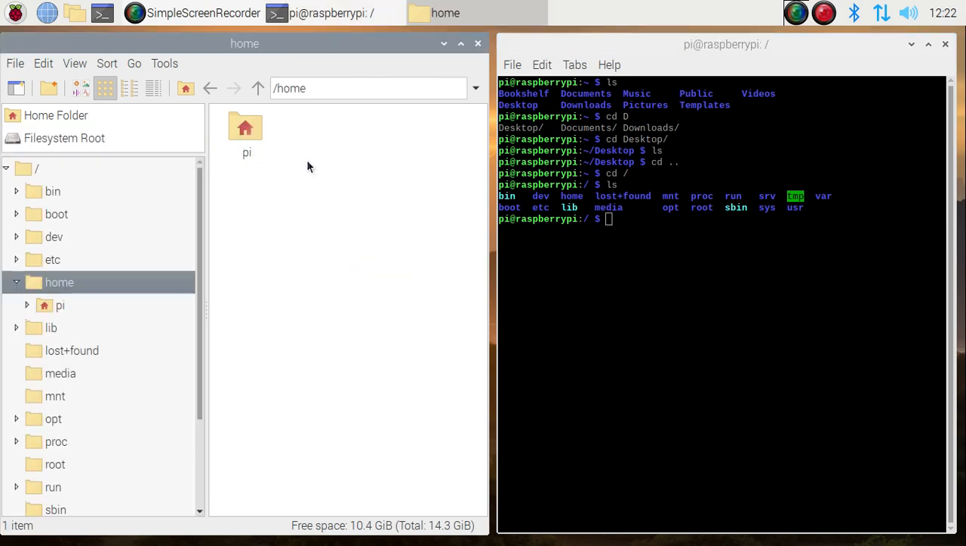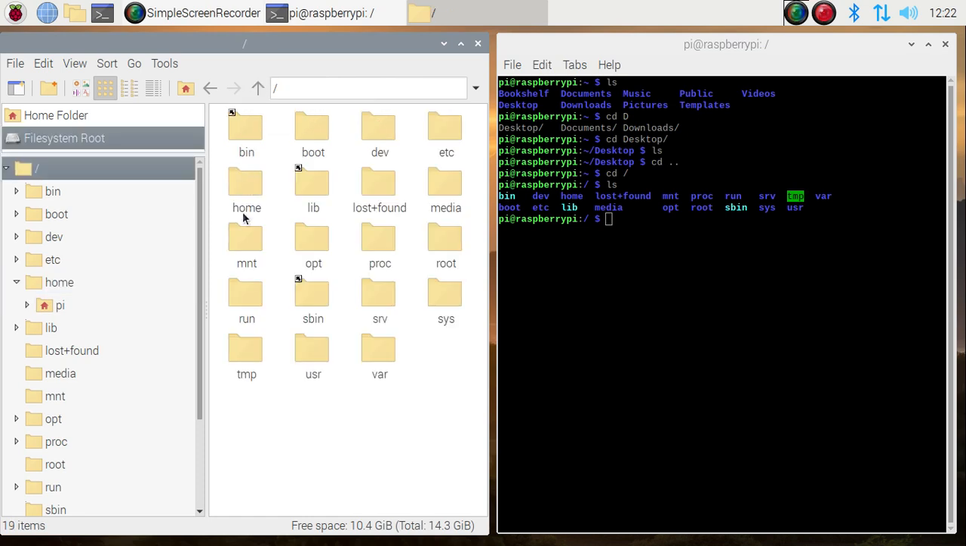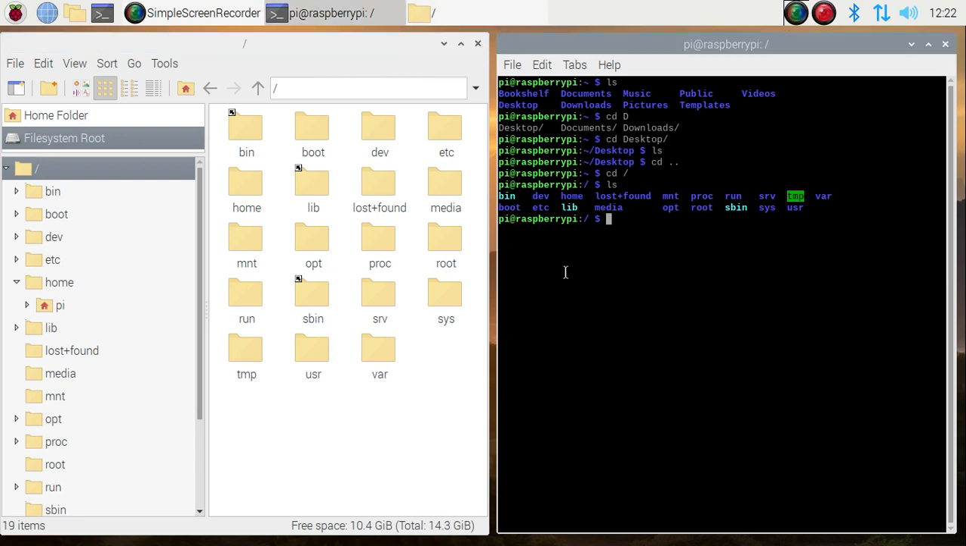Home is where the users are. We only have one user, it's Pi. Some of these you might, if you ever configure a web server, as we get further into some of the stuff, you'll go into some of these folders. But it's good to know what they are, because there's a lot of times you might need to run something from etc, right?